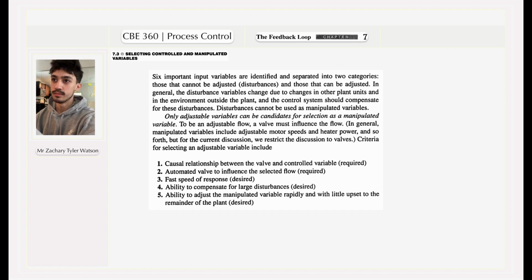Only adjustable variables can be candidates for selection as a manipulated variable. To be an adjustable flow, a valve must influence the flow. In general, manipulated variables include adjustable motor speeds and heater power, and so forth. Some instances of this have shown up in CBE 320. We had adjustable flow rate. Sometimes we end up using RPM, revolutions per minute. And then we also have the heater power, that's measured in watts, and that's just called power, the power input to the heat exchanger most likely.